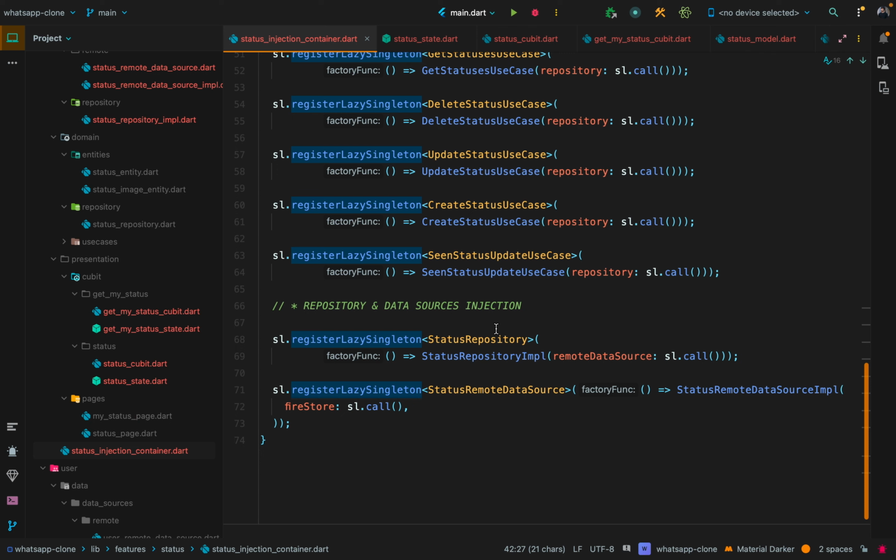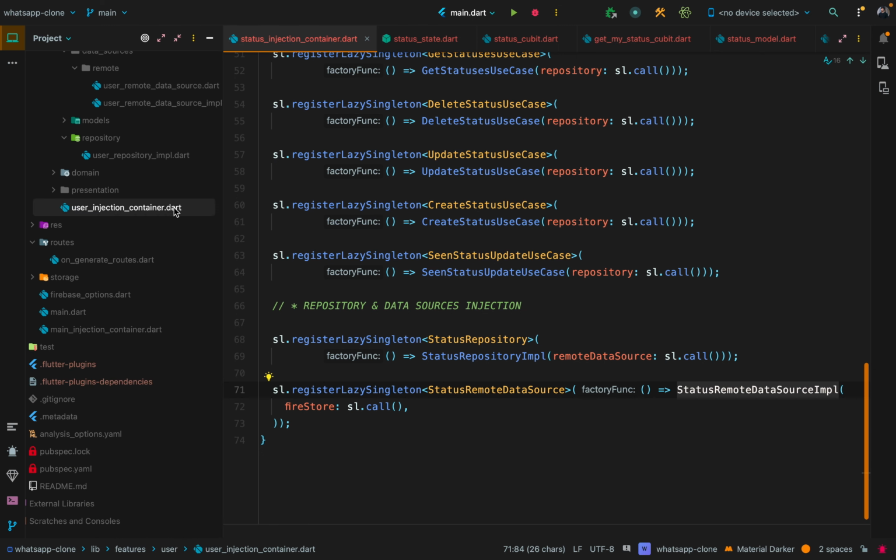So when a call is made to the status repository, it will return the status repository implementation, and when a call is made to the remote data source, it will call the remote data source implementation, and hence the firestore.call, which is already registered in the main injection container, and like that the method will reach its ending point, and that will be triggered, and the action will be performed on the UI. And that way we are working with clean architecture in Flutter applications. And yes, there might be better architectures than this TDD structure, like DDD and some others.